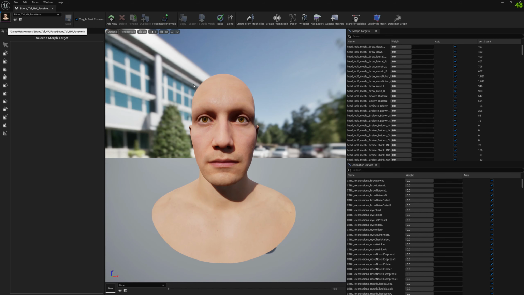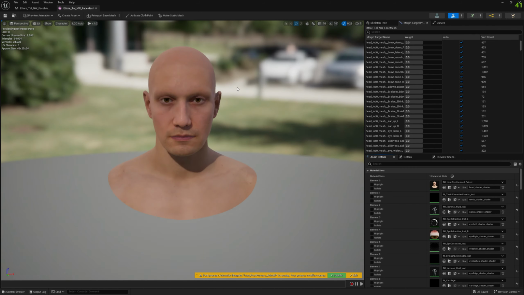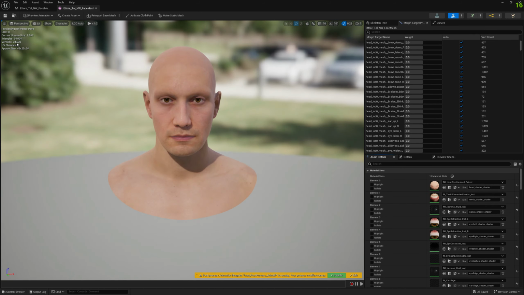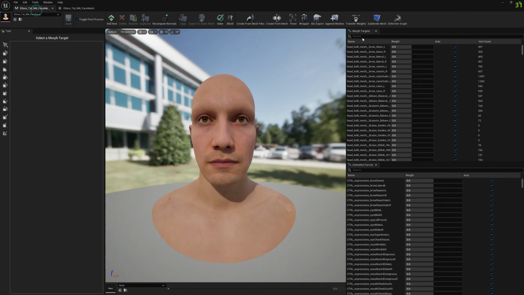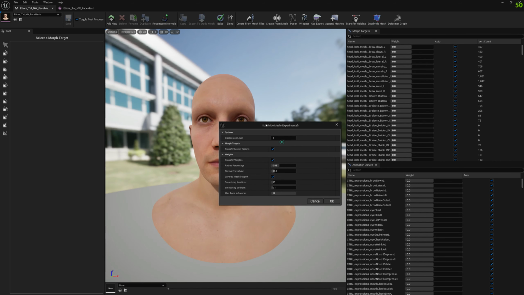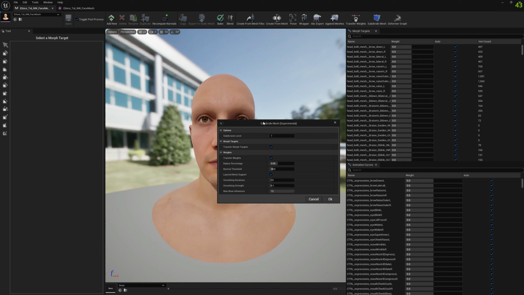This is our MetaHuman. We want to subdivide this MetaHuman. And currently it has 34,000 vertices and 64,000 triangles. So if I go back in Mesh Morpher and open our MetaHuman mesh and go to Subdivide mesh, I have here a new window which allows us to select the subdivision level.